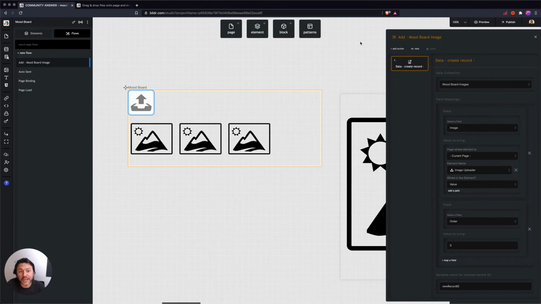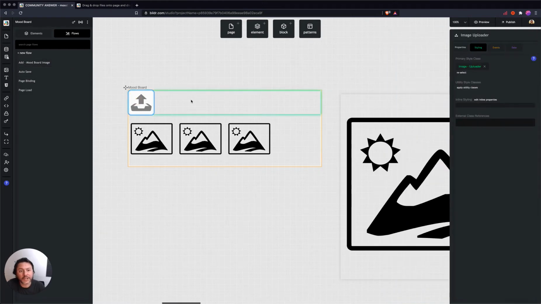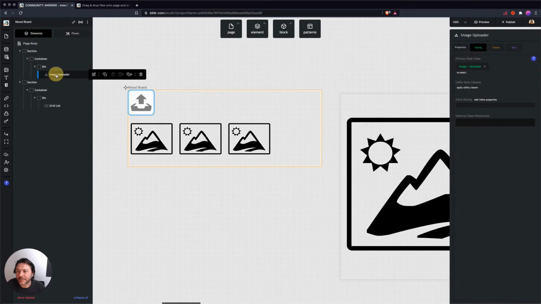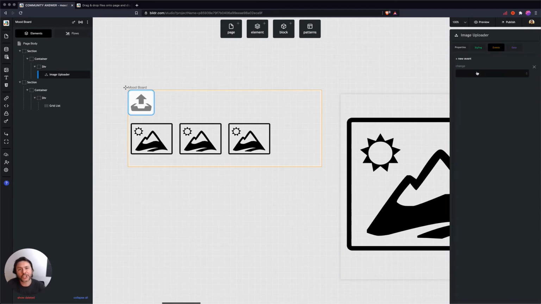So that now that flow is created, I'm going to come to this element here. So if I go back to elements, this image uploader element, and we have properties, styling, events, and data. I'm going to go to events, and I'm going to set the change event. So if someone clicks on it and selects a file and it uploads, that triggers a change event in HTML. So on change, I'm going to add moodboard image. And so that right there will add an image to the database.